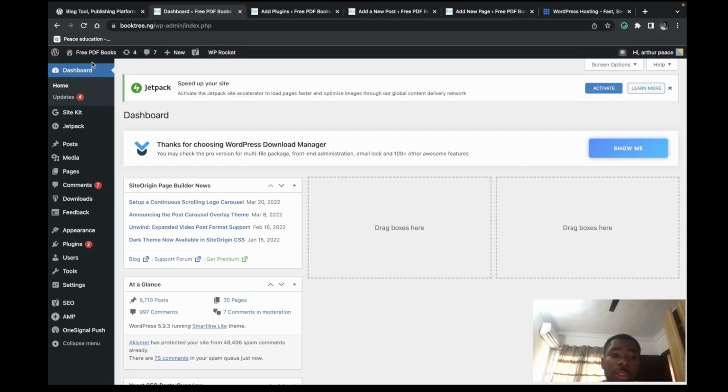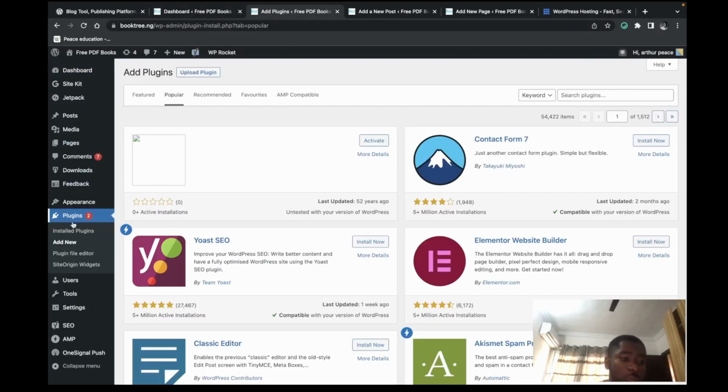They will give you login details to enter your website dashboard, and when you come to the dashboard of your website, it will look like this. The first thing you need to do is to install plugins. Just click on plugins and add new. It will show you a page like this.